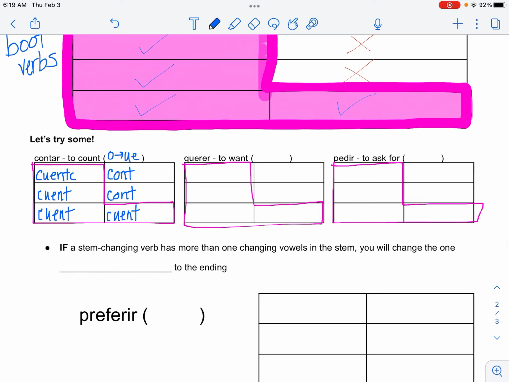So we've got yo cuento. Tú cuentas. Él, ella, usted cuenta. Nosotros contamos, because we did not switch the O. Vosotros contáis. Ellos, ellas, ustedes cuentan. There's a sound difference there because we changed the O out for UE. Okay?